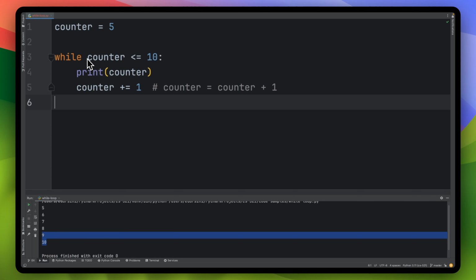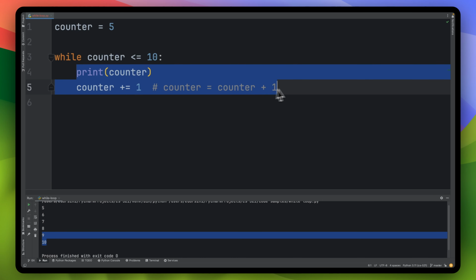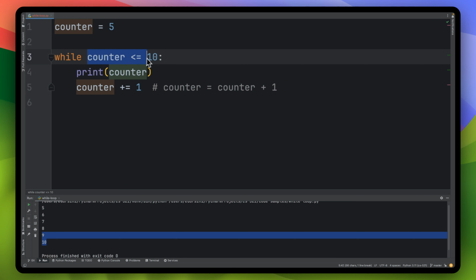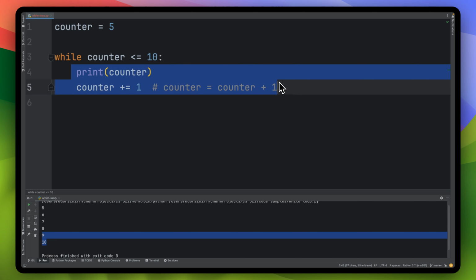The while loop is going to iterate through the body of the while loop while this condition evaluates to true. And you got to be careful here, because if counter is not incrementing by 1, so it'll never reach 10, in other words, if the condition never evaluates to false, this would run forever, and that is known as an infinite loop. So we got to be very, very careful.